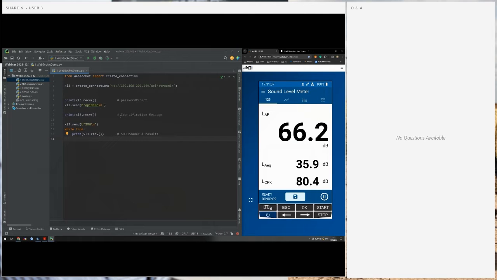So let's start. What do we need first? We need a library with which we can communicate through WebSockets. Such libraries are available for most programming languages. Then we open a first connection, create connection, and here you see in this example we are connecting over the IP address because the XL3 is in the same network as I am with the PC.